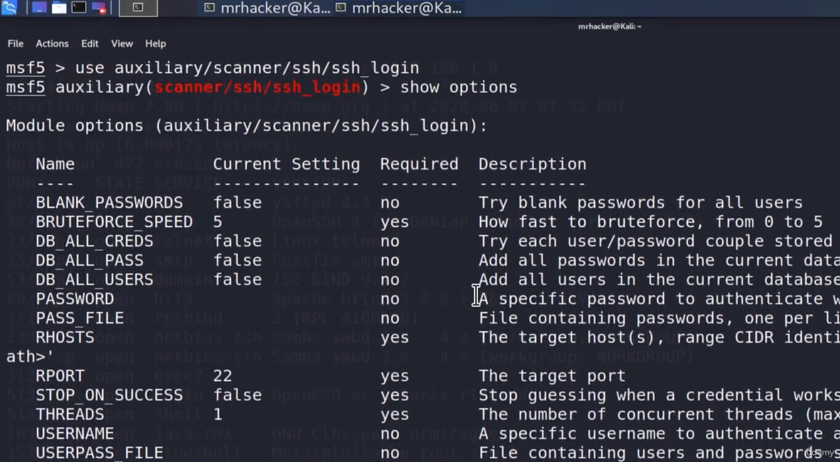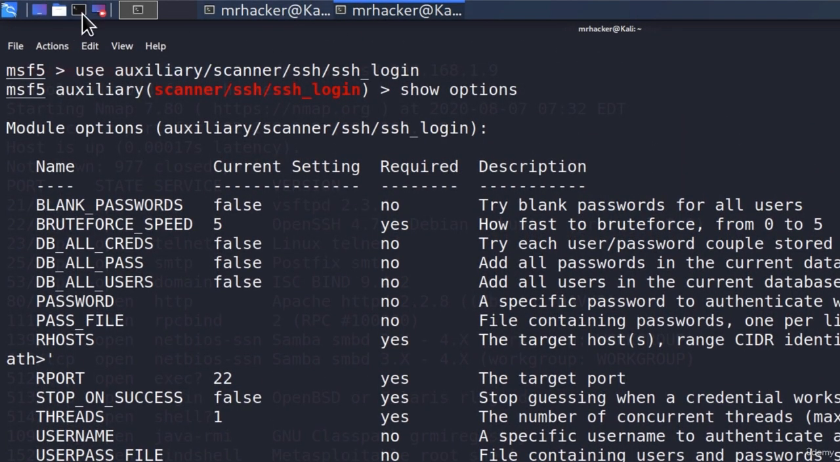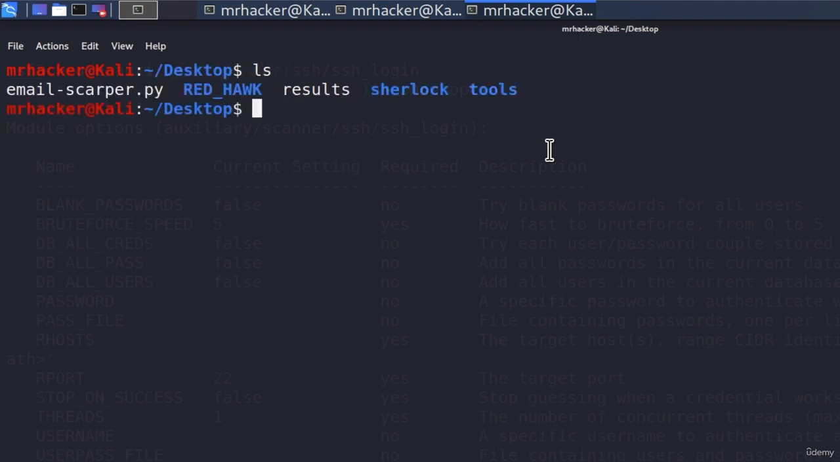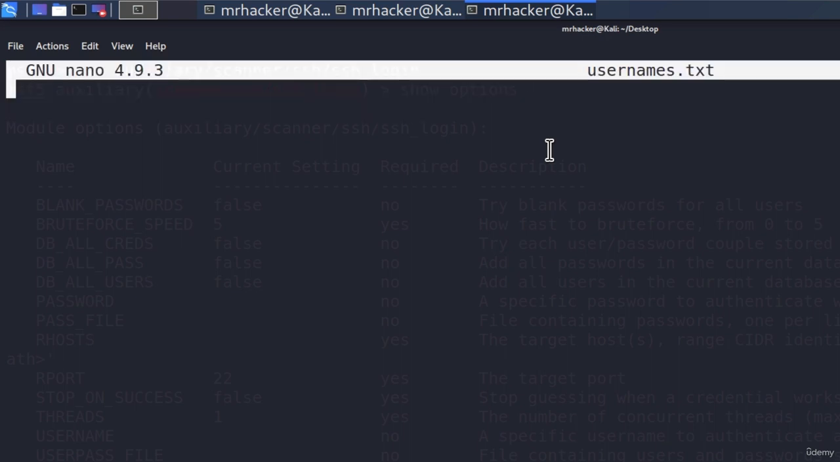So what we must do first is create those files. Let us open another terminal, navigate to the desktop of our Mr. Hacker account, and let's nano usernames.txt. This will be our list containing usernames. And let's just, for the purposes of this tutorial, write a few of them. So admin, root, test123. Let's go with system and msfadmin.